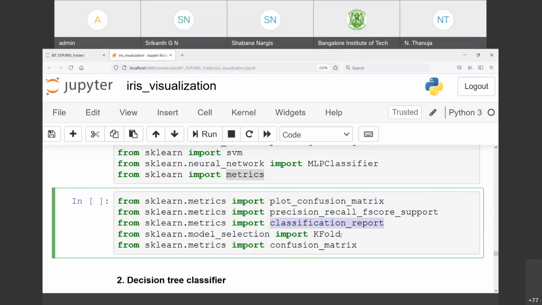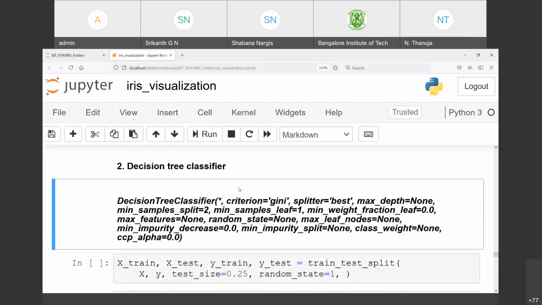And then k-fold is for cross validation; I could not cover this one. This is the confusion matrix, and this is for plotting. Now the decision tree classifier: you might have seen the theory of it. Coming to the classifier, it can be used with both criteria.